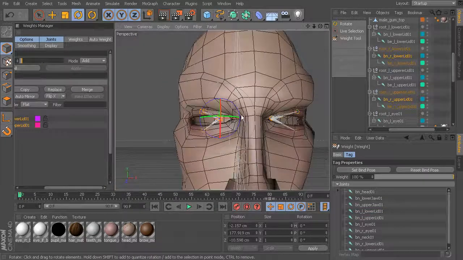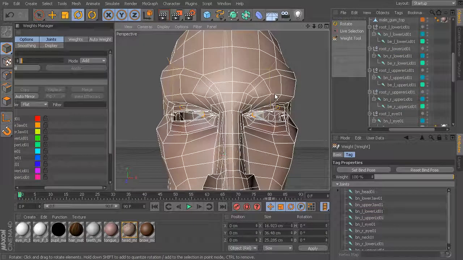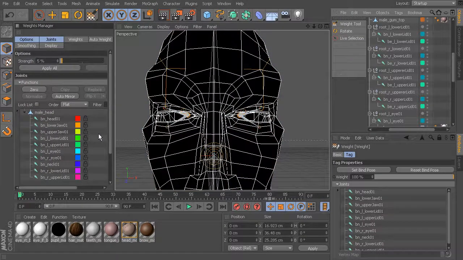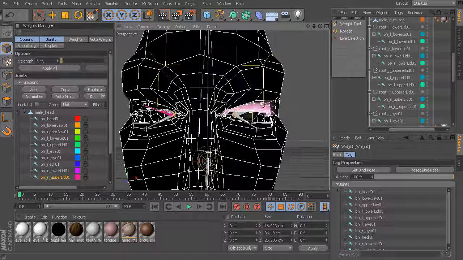And now watch this. If we were to select our weights again, I'll go back to the weight tool and grab the left upper lid. We can copy its weight. We could then select its mirrored object. Okay, so the upper right joint. We'll choose replace. Notice how the weight has the bone's color.